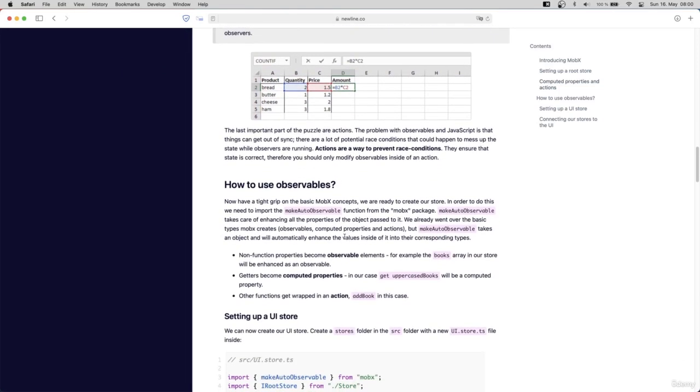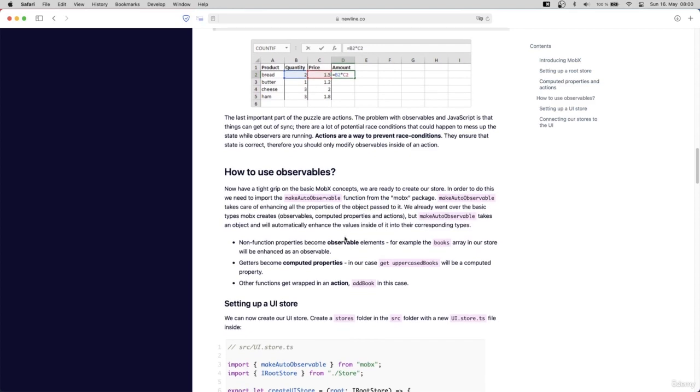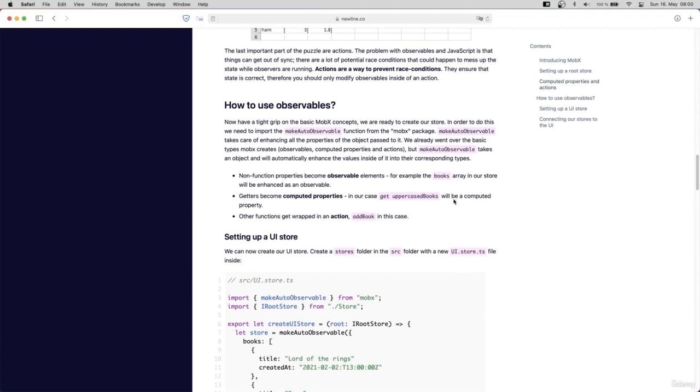So let's now go into how to use the observables. MobX has a fairly simple API. The latest version has made it quite a lot simpler. So we're just going to use a single function. It's called makeAutoObservable. makeAutoObservable takes an object and it's going to enhance all the properties in this object. So non-function properties, numbers, arrays, objects, etc., are going to become observables. Getters, which are special JavaScript functions, are going to become computed properties. And any other function is going to become an action.